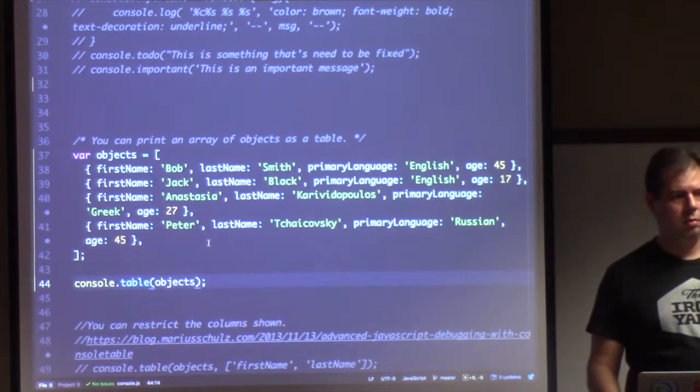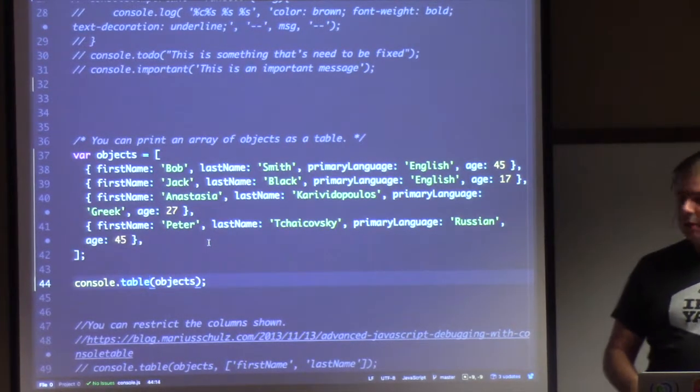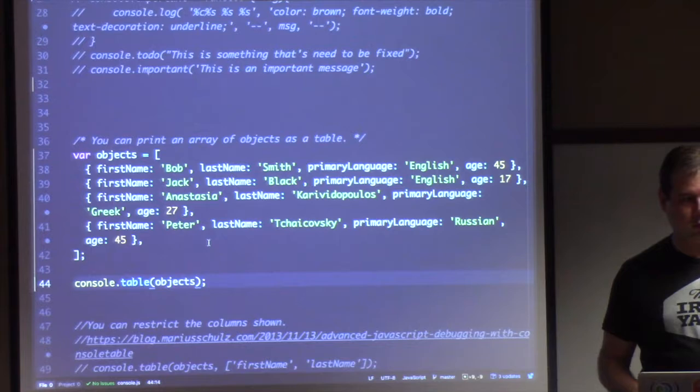Yeah. You're going to share this? Yes. Yeah. This is the only file that has source code I think worth seeing.